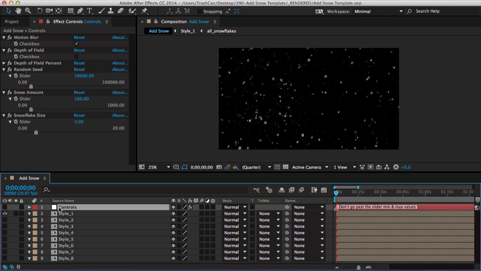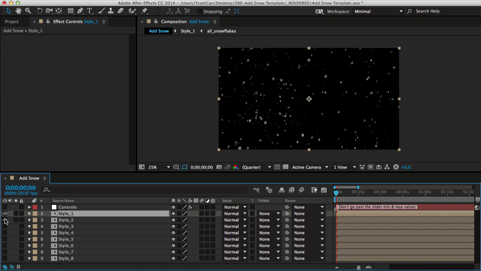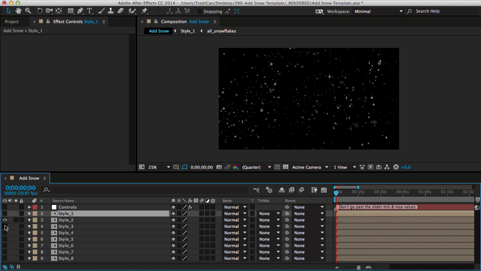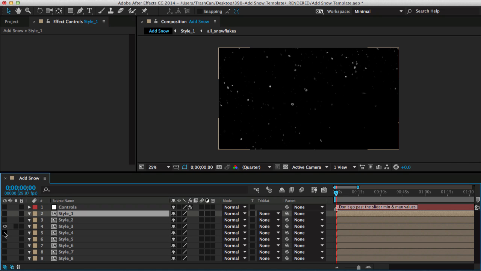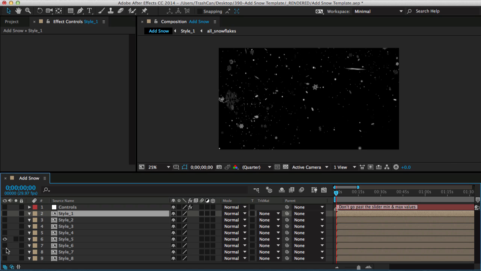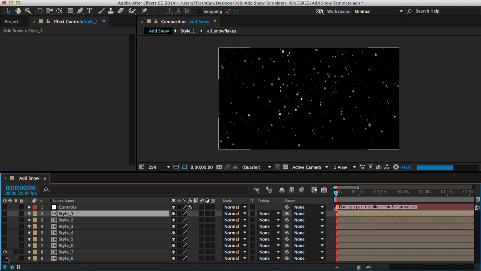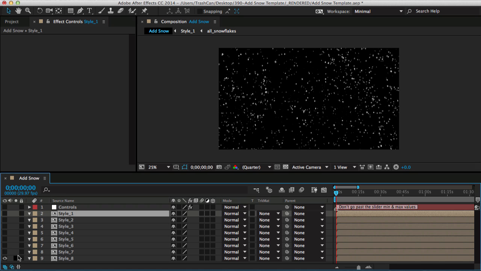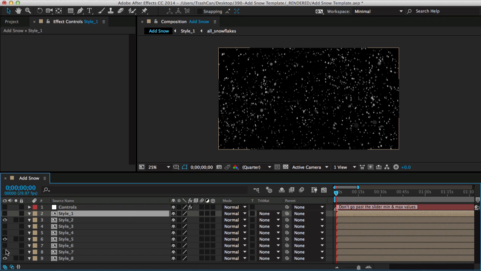all your styles. And then below that are 8 different styles of snow falling, so you can sample each one and figure out how you want your snow to fall in your scene. And based on that, you can use the controls to modify it. Or you can mix and match and add like 2 at the same time, but that can get a little crazy with the amount of snow, so I'd recommend just choosing one style at a time.